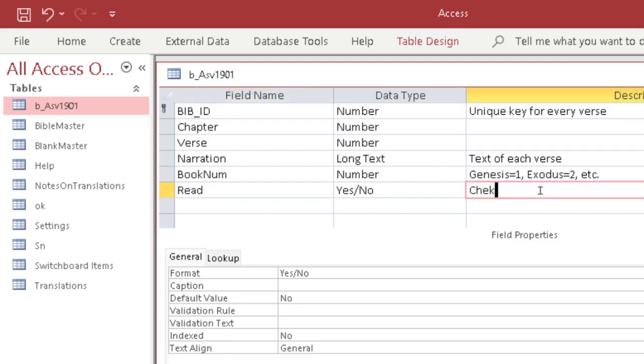Let's go ahead and put a comment in the description there. Let's put checked if I have read this in my reading plan. Now we could add more fields like a picture that might be attached to that particular verse, like if we went to Israel and took pictures. But that's a whole other thing. We'll think about how we might do that kind of thing.